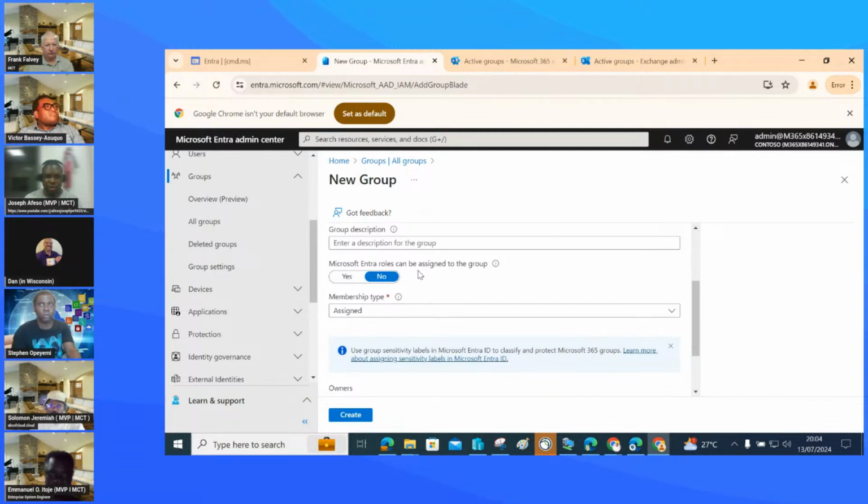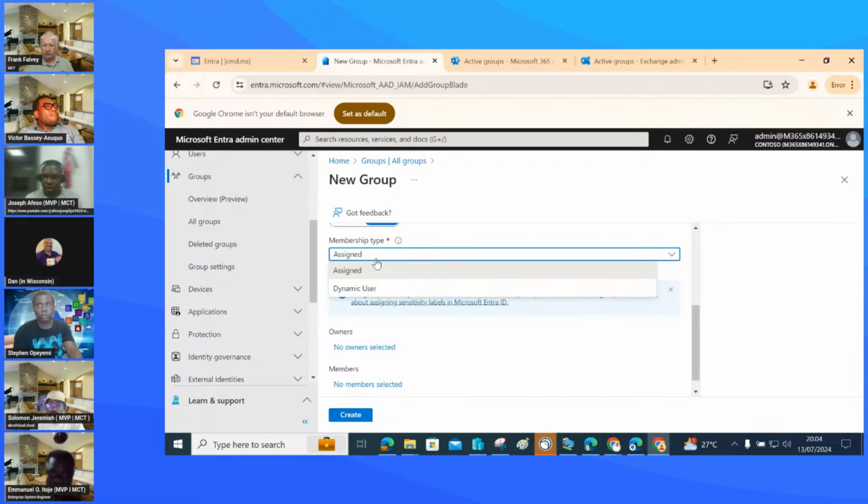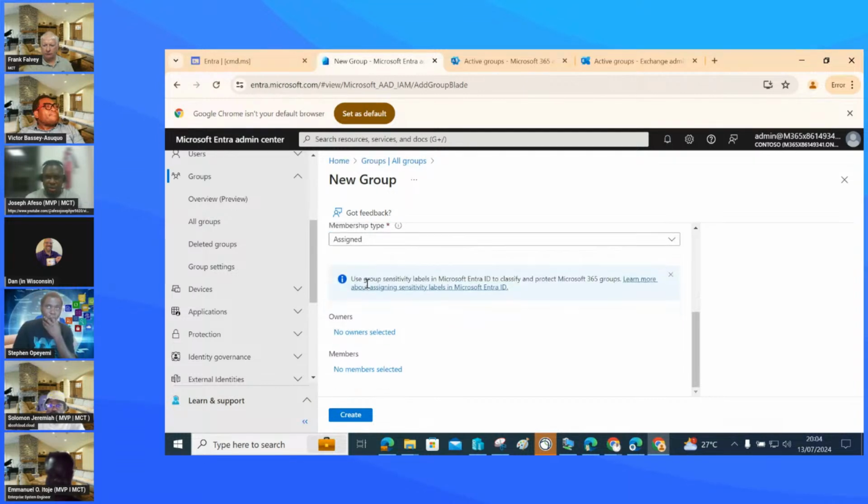Of course, it is important, but at this point, because of time, we can just quickly move. Microsoft Entra role can be assigned. So I said we're going to look at this. So for now, let's leave it at assigned group. We are going to go to dynamic user later in this show. So let's just keep it simple.